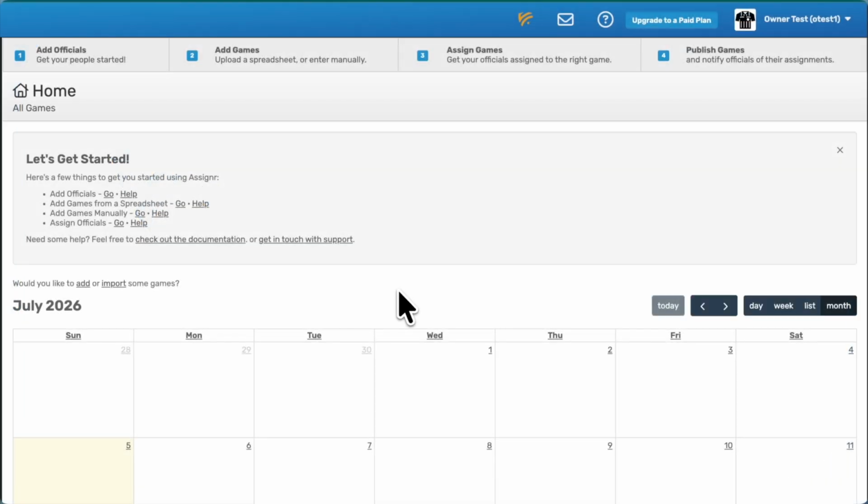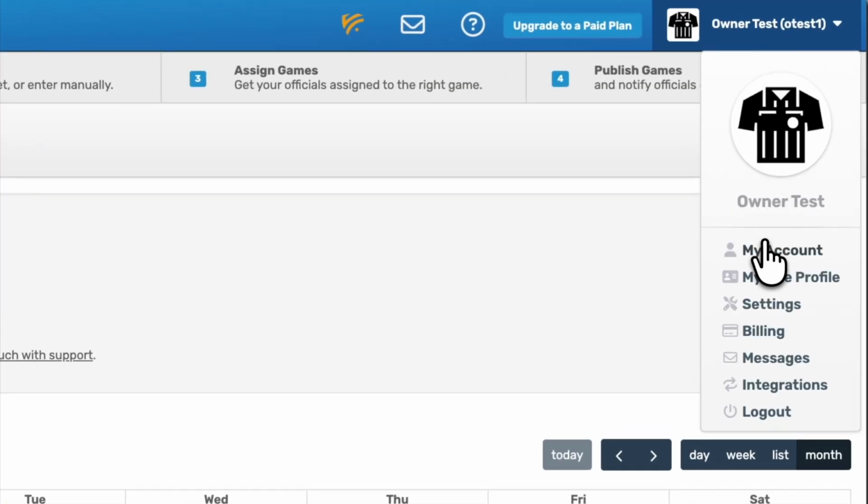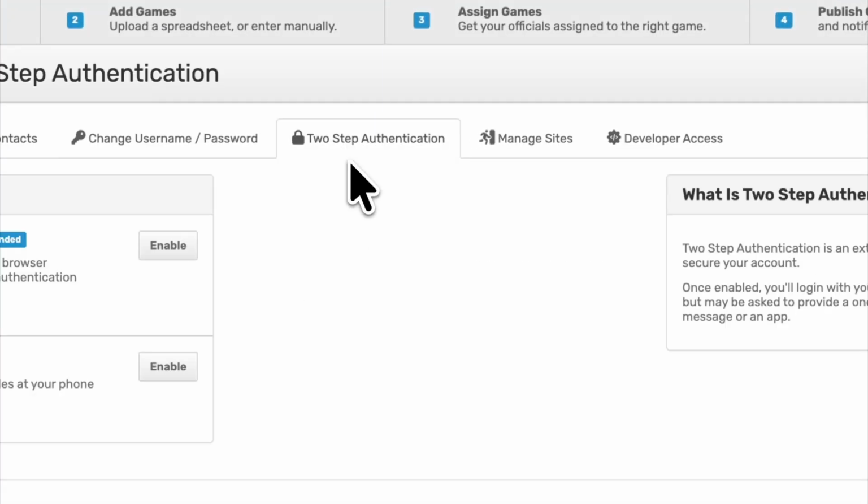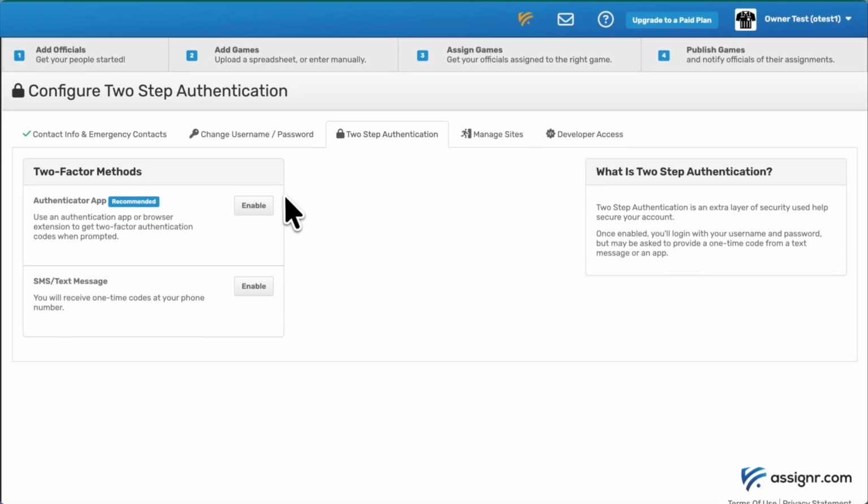To get started, select your name in the upper right-hand corner of the screen, then select My Account from the dropdown. From your profile page, select the two-step authentication tab. You'll see two options under two-factor methods for how you'd like to receive your one-time codes. We'll walk through both together.